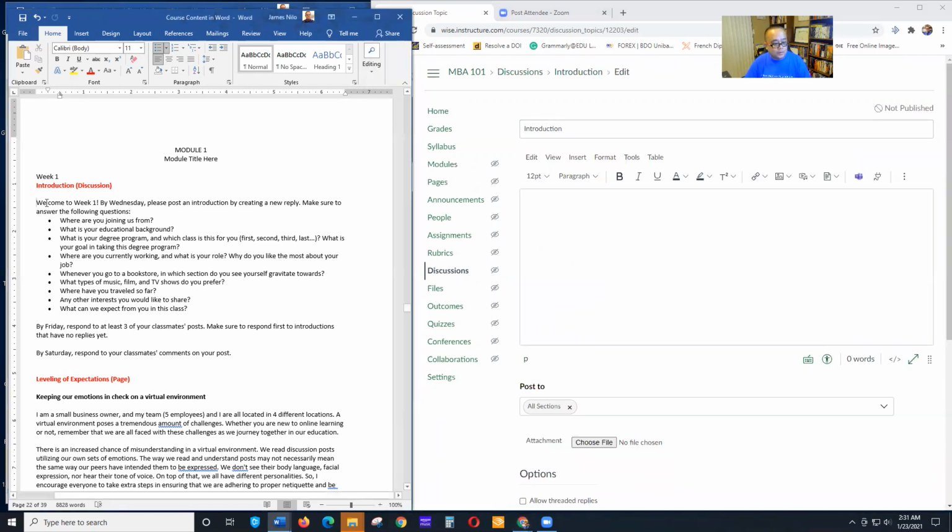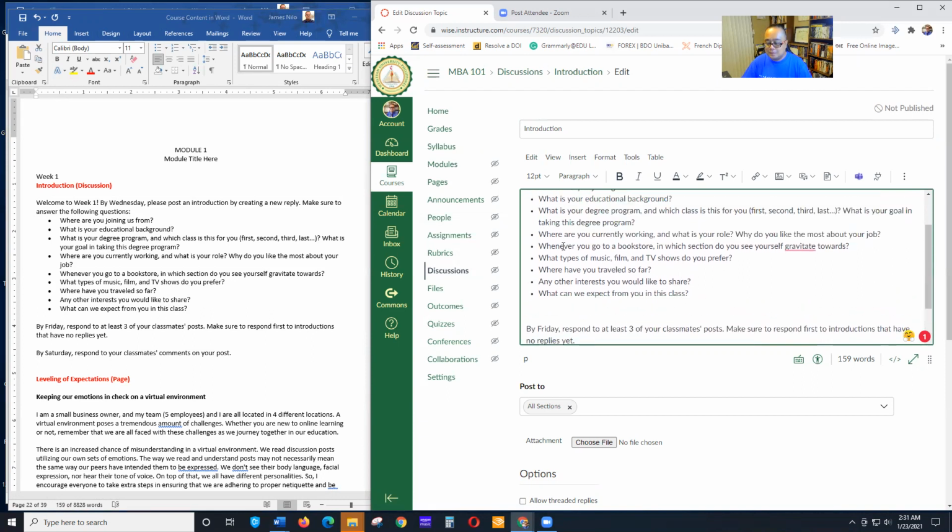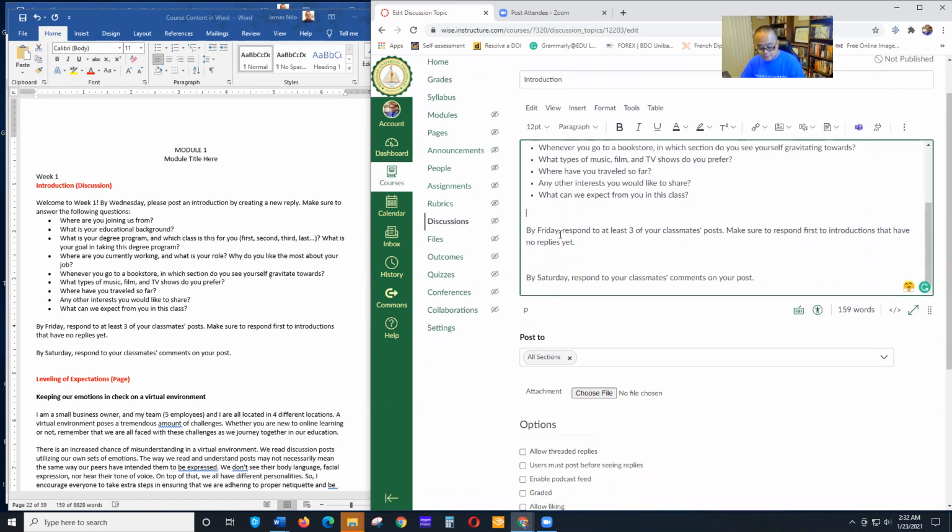Now we are going to copy and paste our introduction. So welcome to week one. By Wednesday, please post an introduction by creating a new reply. Make sure to answer the following questions. Where are you joining us from? What is your educational background? Blah, blah, blah. And there's some personal information. Whenever you go to a bookstore, in which section do you see yourself gravitating towards? What types of music, film, and TV shows do you prefer? Where have you traveled so far? All that information.